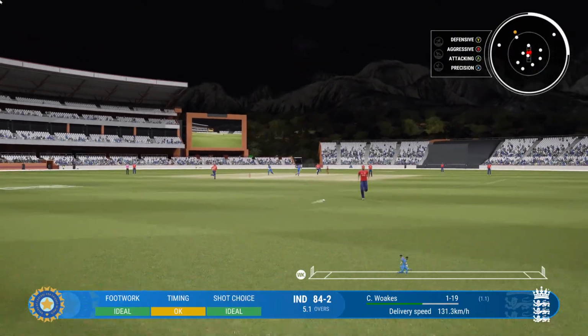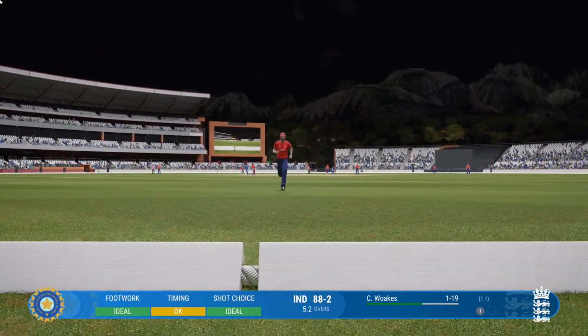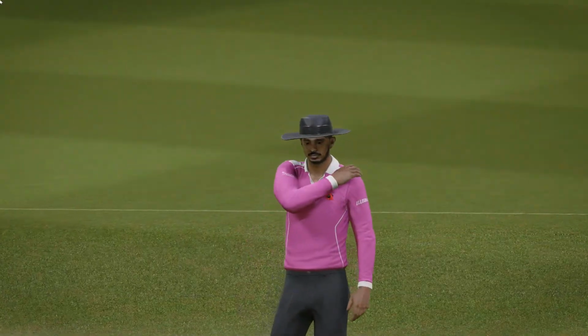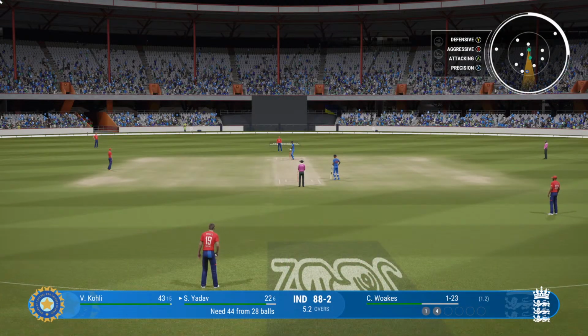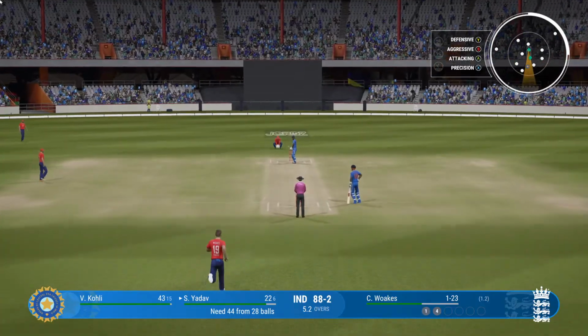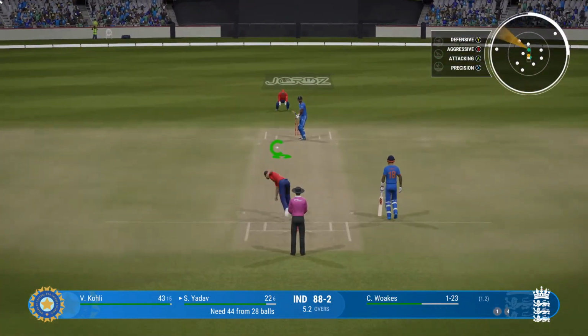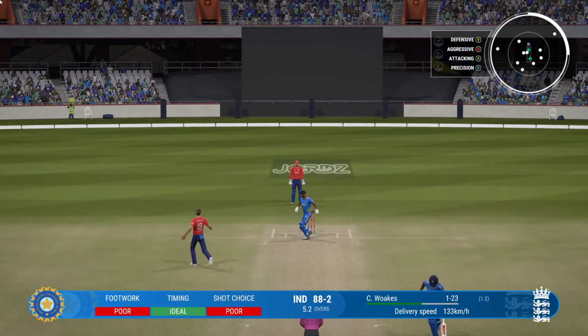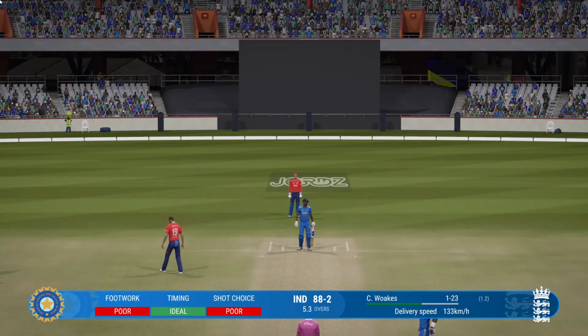Yadav waited on that and guides it down to third. Fielder coming around may stop it before the boundary. Just perfection, a magnificent shot. You just can't hit it any better than that, racing away to the boundary. Beats the outside edge. Good bowling there.